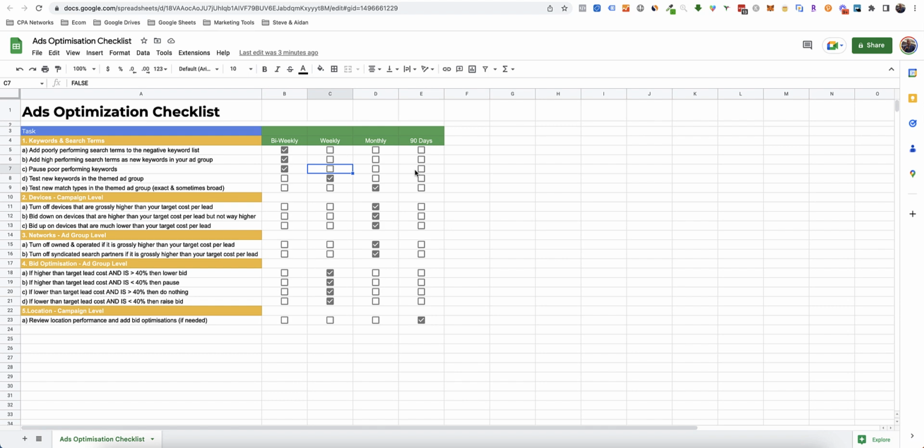Now, the locations can be done every 90 days. That's at the campaign level. I want you to review the location performance by state and add bid optimizations as necessary. That means turning off bad states, increasing the bid on good states, and decreasing the bid on so-so states, all right? And you can watch the video on how to do that.